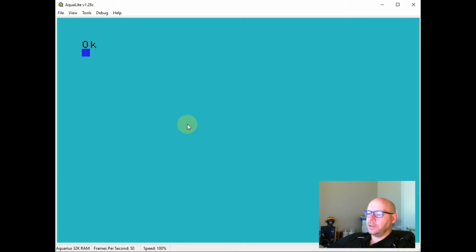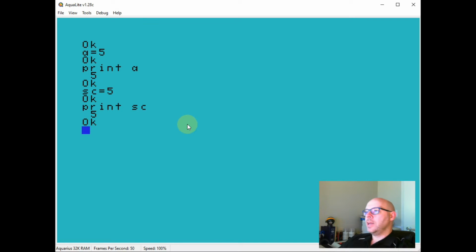So here's our emulator, and the first example it said is a single letter. So we could, let's say, use the letter A, and I could say A equals 5, print A, and then we get a value of 5. So this is just an example of using a single letter as a variable name. You could use 2 letters like, let's say SC equals 5, print SC, and then we get a value of 5.